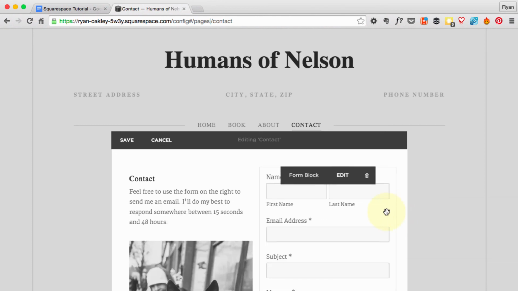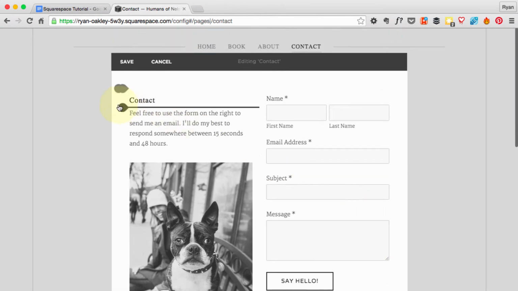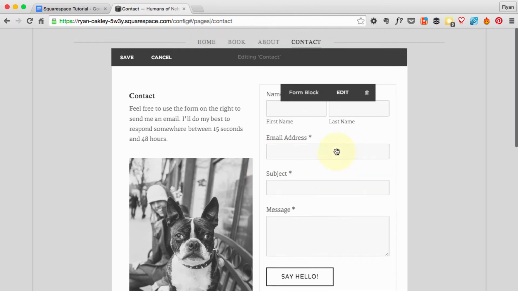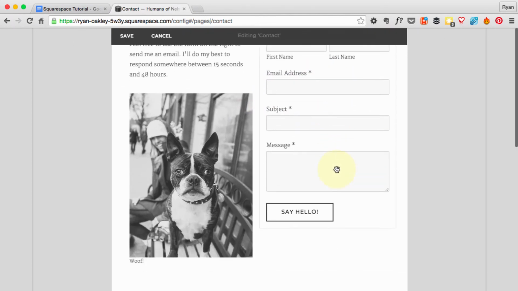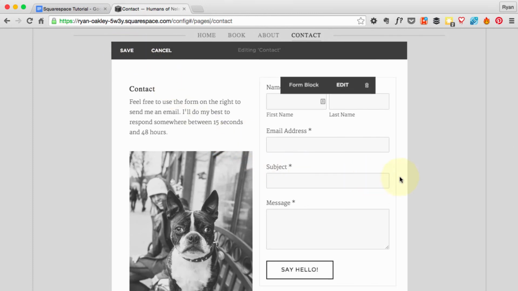So if I let go of the left button, you can see that that's exactly what it did. So it pushed all the text over to the left as well as the image, and it made my contact form pop up on the right. So that looks pretty sweet. So I'm going to go ahead and click save.